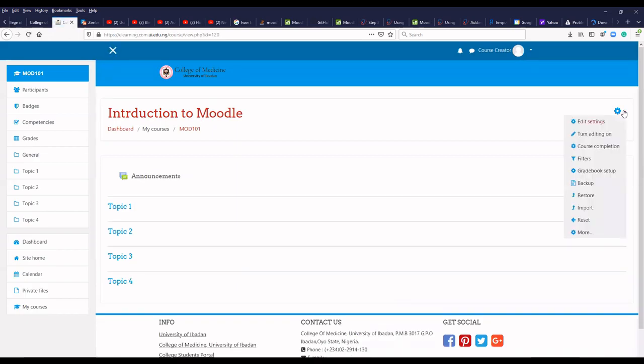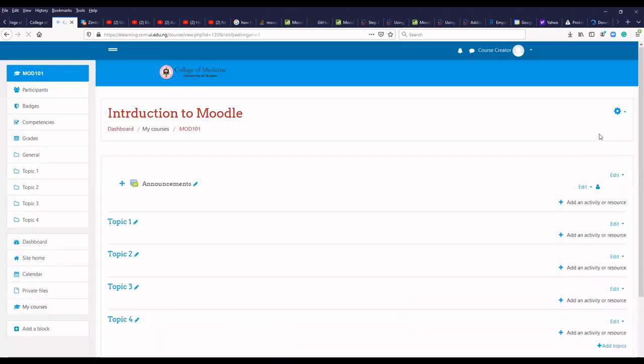By the time I turn edit on, for me to be able to add anything to the course, I have to turn edit on. Click on turn edit on. Yes. Now editing is on. This gives me the privilege to be able to add new things, to change anything on my course page.